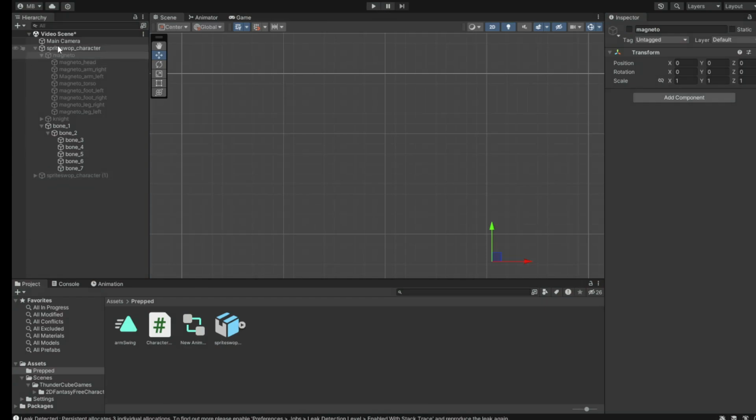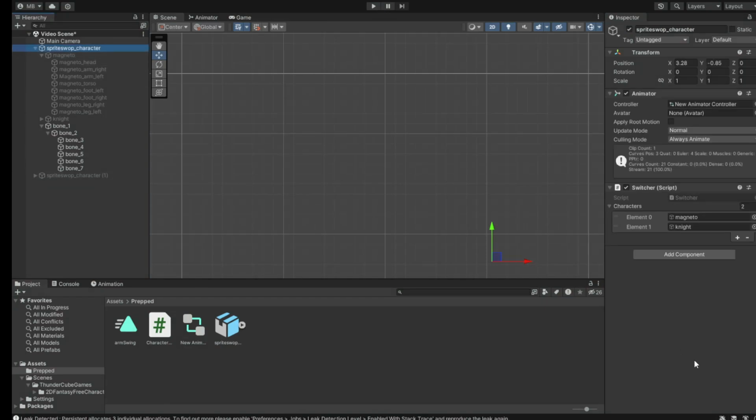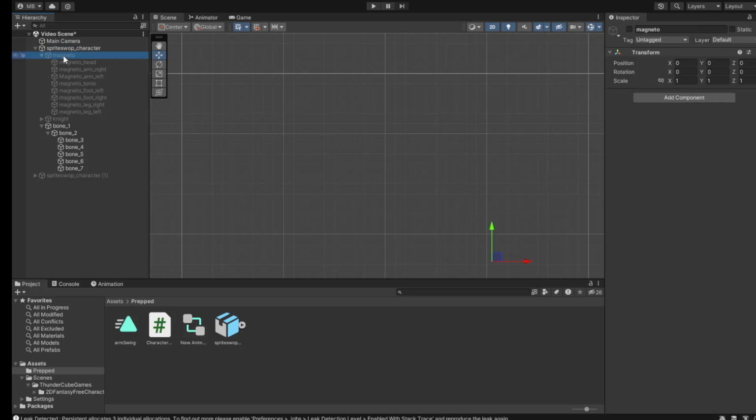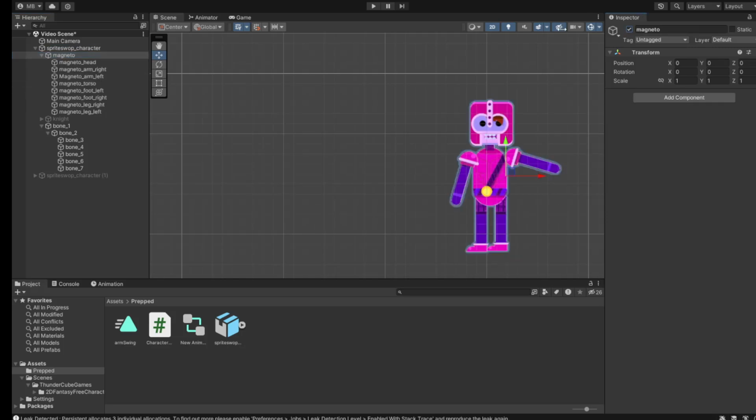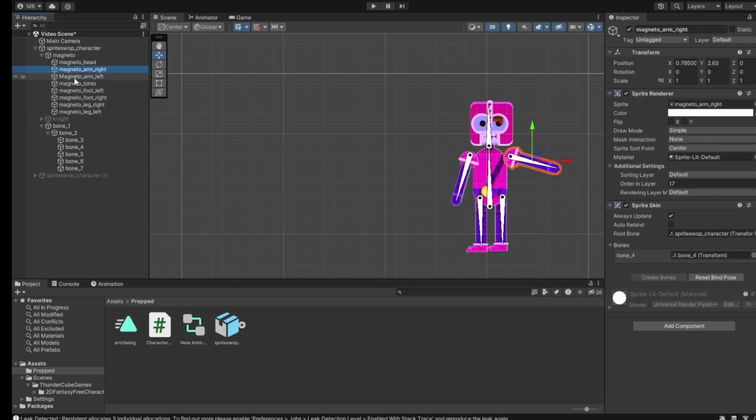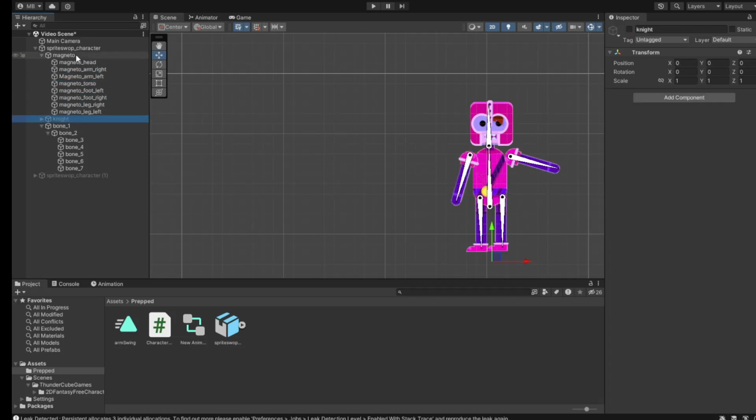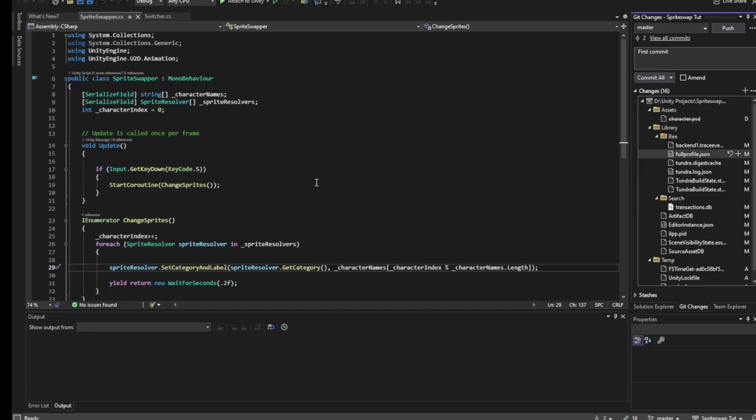My script is over here, which I've already prepared. I've called this the switcher script. You'll see it takes two game objects, the Magneto game object and the Knight game object, which are these parents to all the sprite elements of the body. So I guess you know where we're going right now. Let's go to the script.